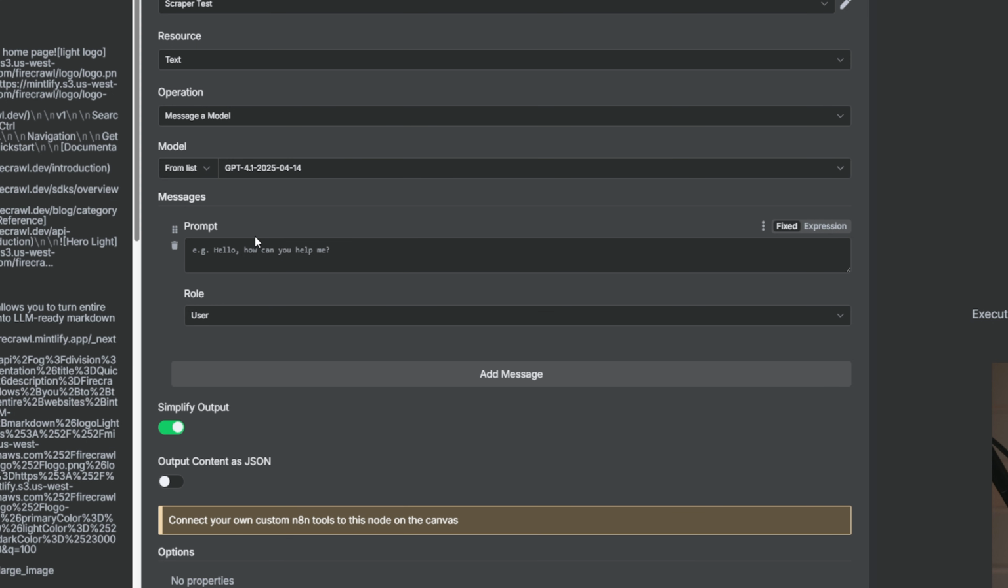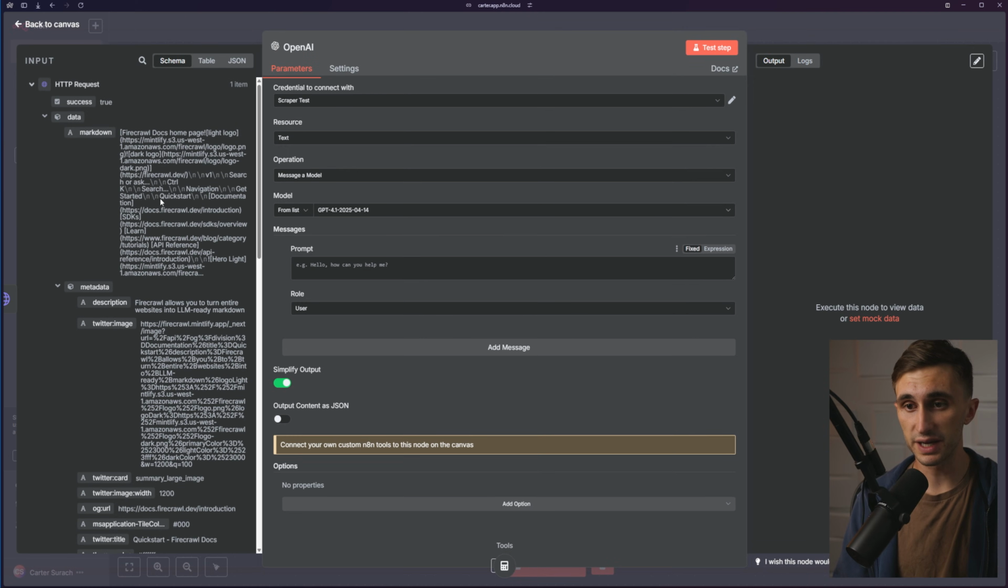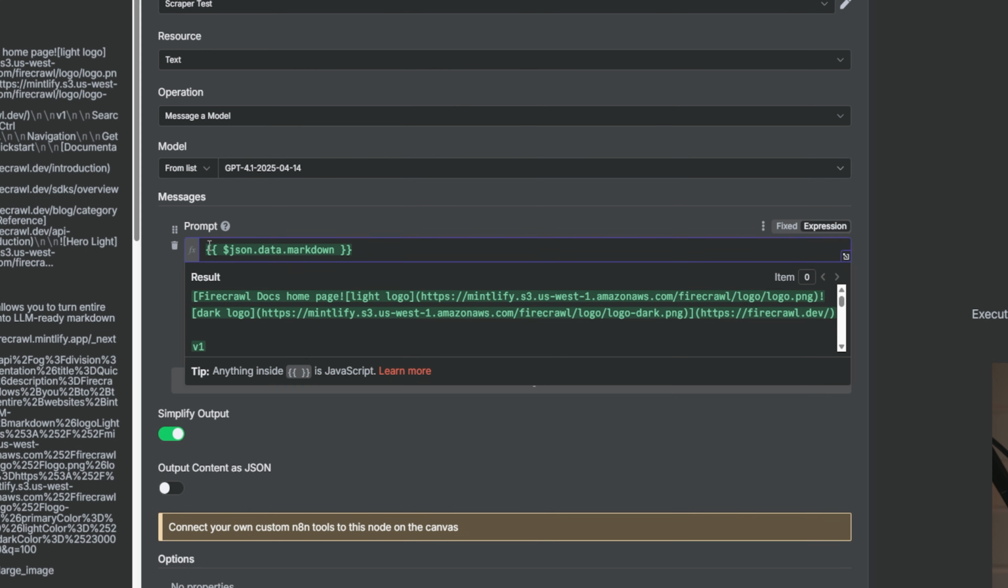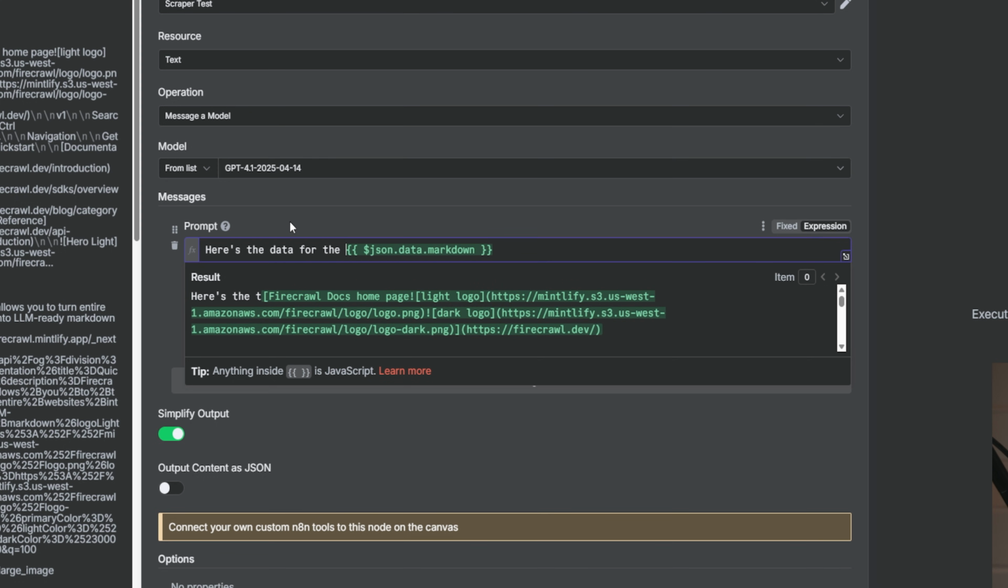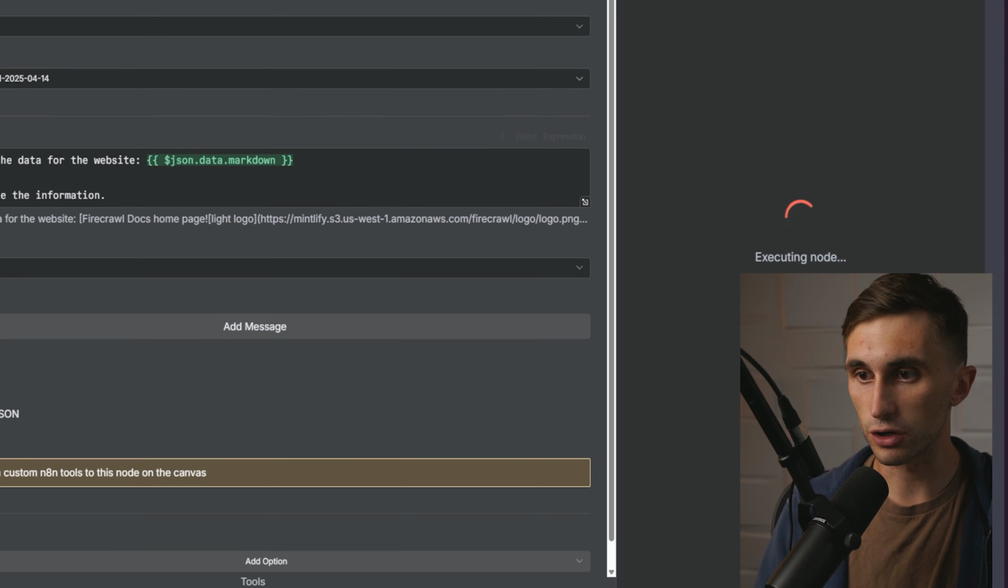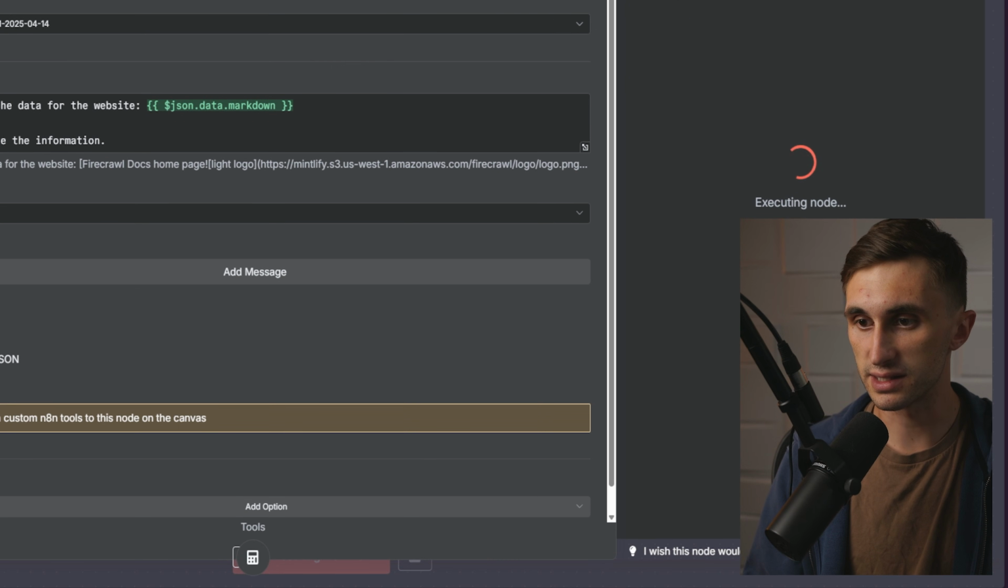Now here, this is looking a little bit more familiar if you've used an AI tool before. You can enter a prompt. But the neat thing about this is I can drag in my markdown from the previous HTTP request, and that's going to dynamically pull it into my prompt. So I can say something like, here's the data for the website, and then it's dynamically going to pull in whatever came from that HTTP request. And on the next line, I can just say, summarize the information. And now if I hit test step, it's going to call OpenAI. It's going to run these AI tasks here. It's going to receive that markdown that I pulled from the previous HTTP request, which was calling Firecrawl.